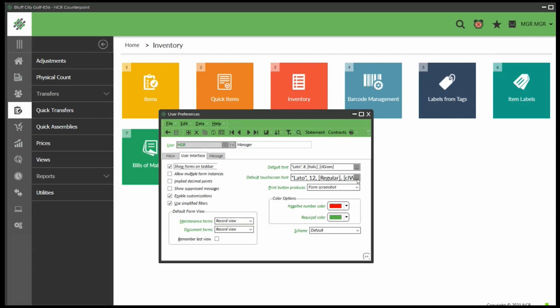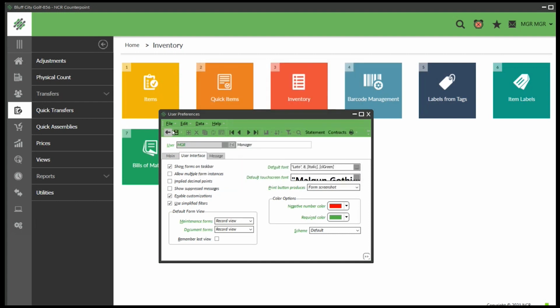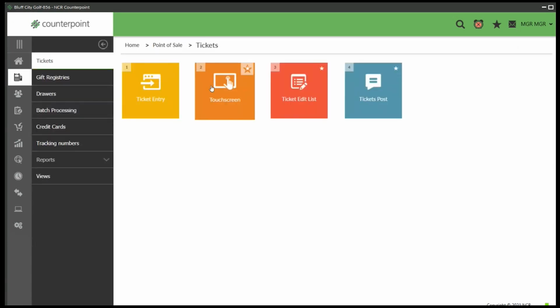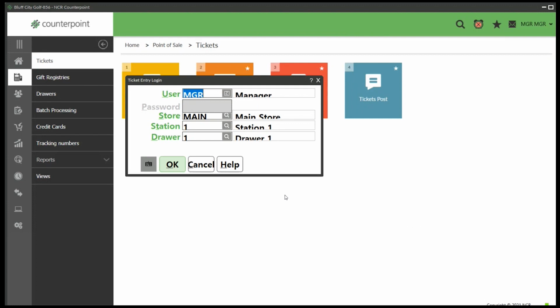So I'm just going to go ahead and change this. And we'll just make it this one. We'll make it bold and we'll make it 18. Okay. And again, it'll tell you to restart Counterpoint, but you really don't have to. So now I'm going to sign back into point of sale. First, I need to sign out. So this is where that switch changes the font. And again, be careful. If you make it too big, your words are going to get cut off.